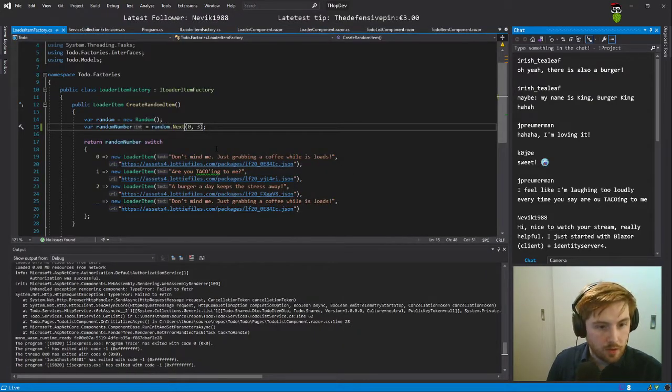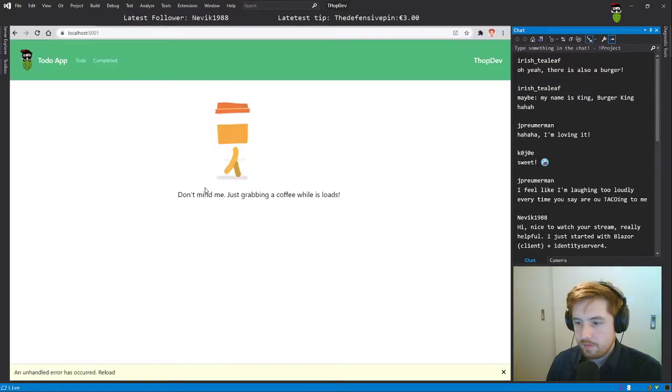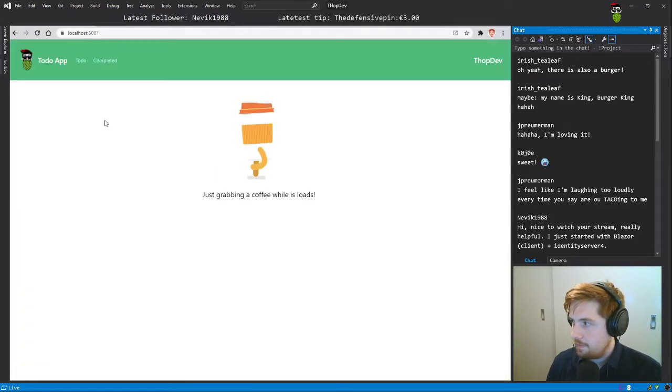We go to the loader factory. Don't mind me twice, so... oh no, it's not twice, but... do it like this. Just grabbing coffee while it loads.